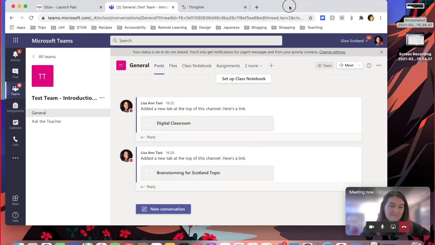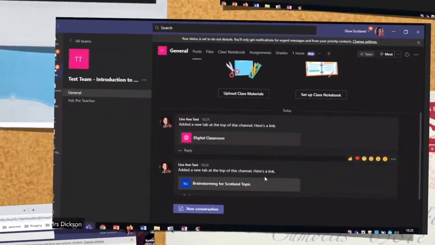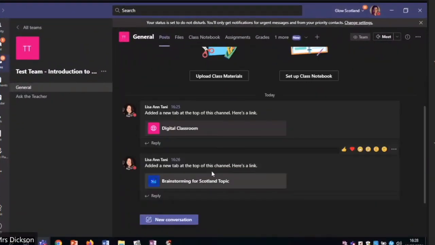Next up, Michaela's going to talk to you about chatting in Teams and making announcements and things like that. So one of the things when we're talking about chatting to your pupils, obviously we can't do it privately here, but we can start conversations on different channels within the team.